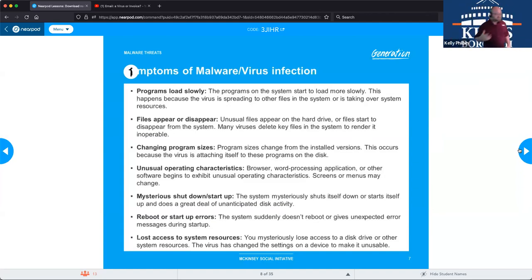And that leads us to the mysterious shutdown and startup. So your system mysteriously shuts itself down, starts itself up, or does a whole lot of disk activity that you weren't trying to start. You weren't starting up a new program, you weren't searching for files, you weren't running videos, but all of a sudden you just hear your disk drive going crazy. It's not like you're using a bunch of RAM and you're needing to use the swap file. No, the computer appears to be idle, but it starts writing and reading from the drive like crazy.